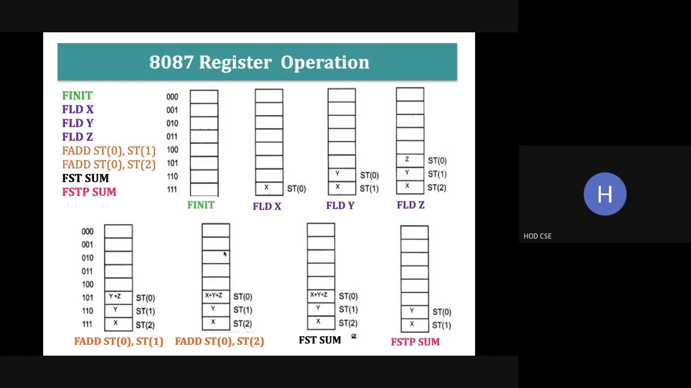Let me explain again from the starting. So this is the initial one, where all the content of the registers will be cleared. First, we are loading the value X. So the top of the stack now contains the variable X. Next, we are loading the value Y. Now the top of the stack will be loaded with Y. Next is load Z. So now the top of the stack will contain Z.